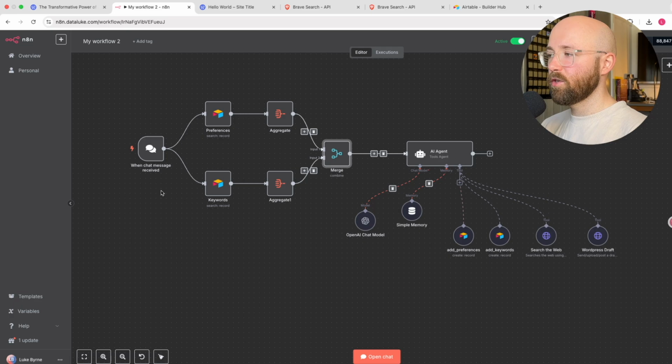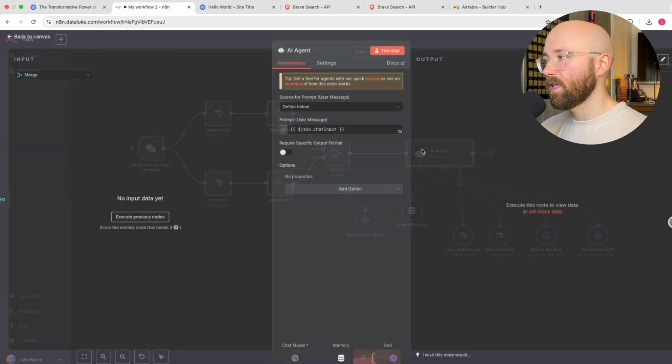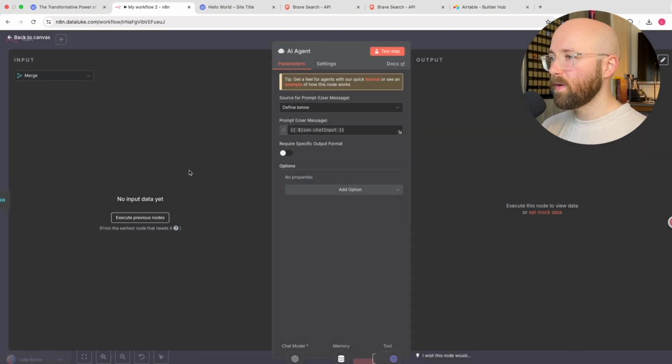The AI agent will then use this information. But how? Well, this is where system prompts come in. So prompt engineering essentially allows you to have control over the response of your AI agent or your LLM generally. Now, if we open this up here, this prompt user message, you can see that's json.chat input.